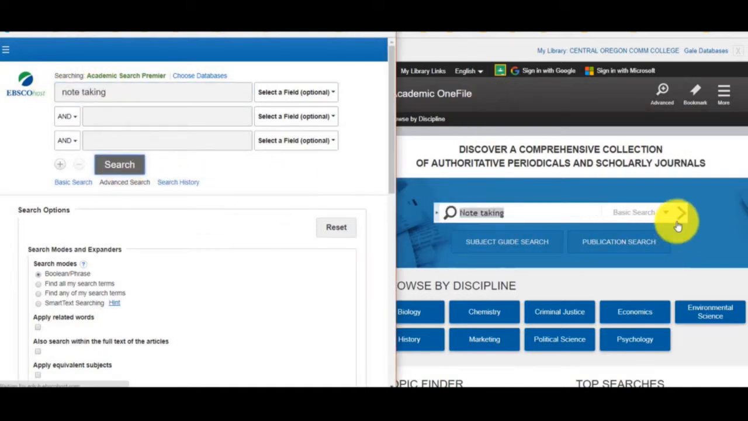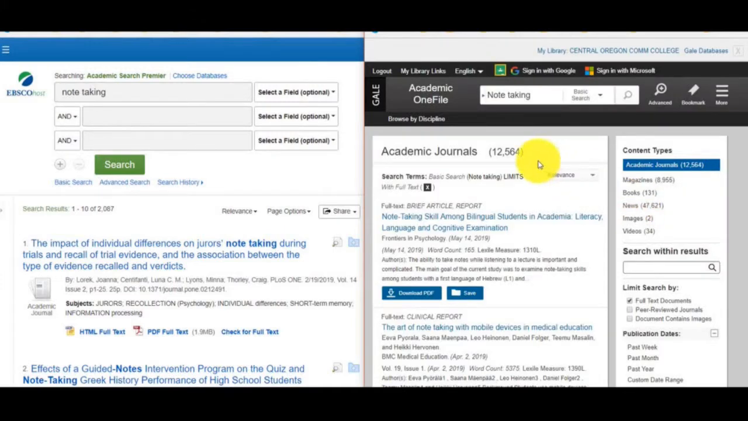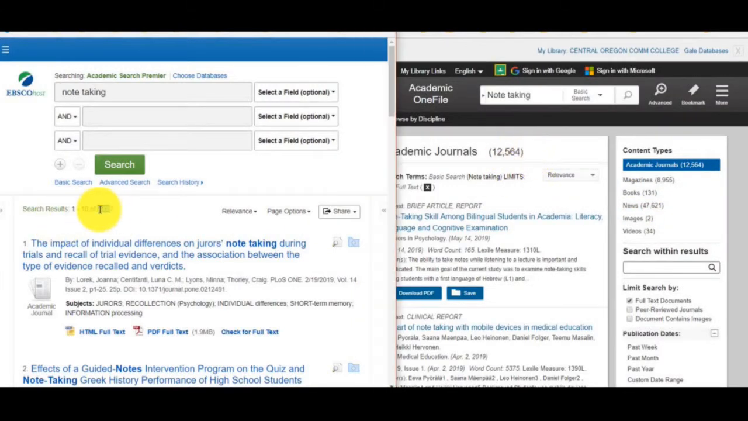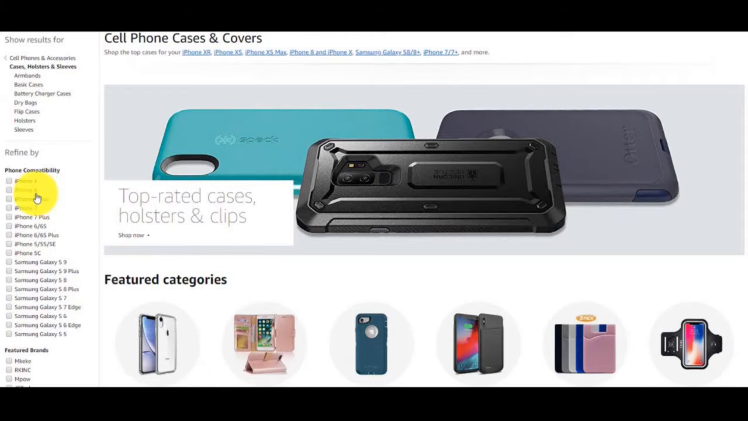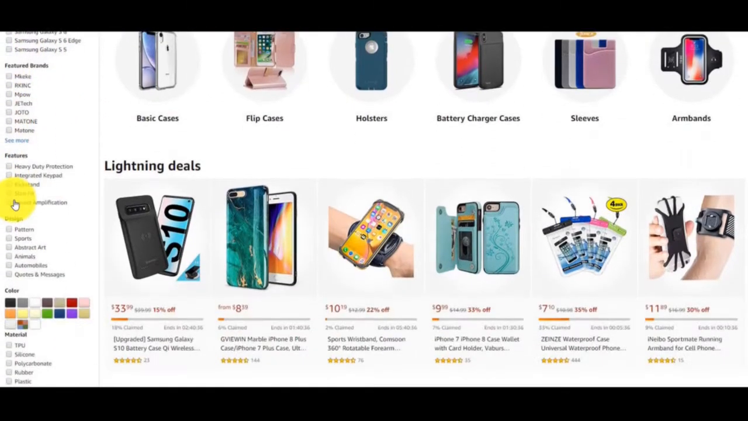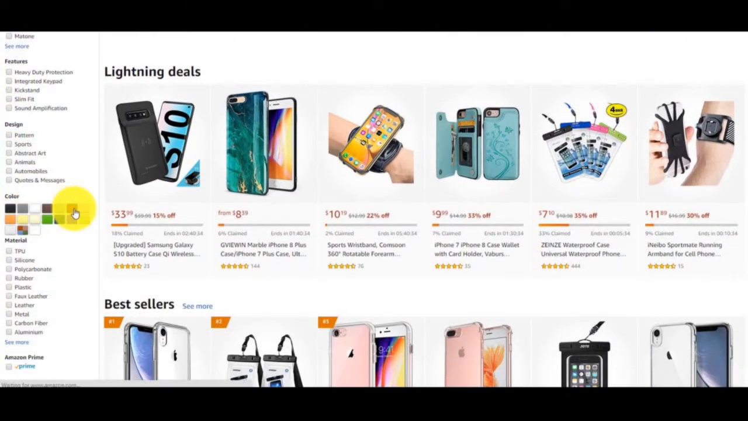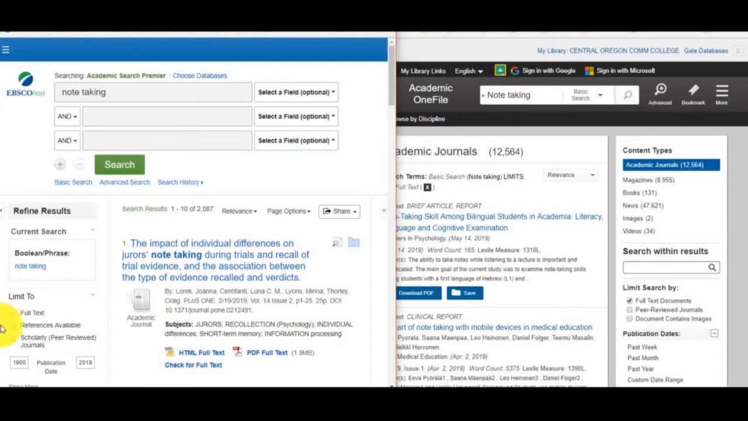Because my keywords were broad, I got a lot of results, too many for me to sort through all of them. Instead of immediately revising my keywords, I can start using some of the options the library databases provide to make the results more manageable and relevant to my topic. This might be similar to how you search in Amazon. You start with your search terms and then narrow your results to a certain price range, color, or brand.